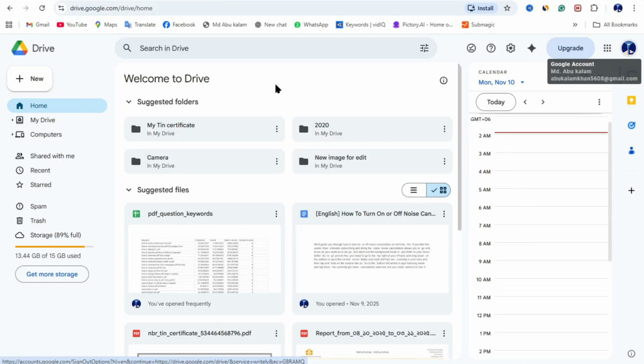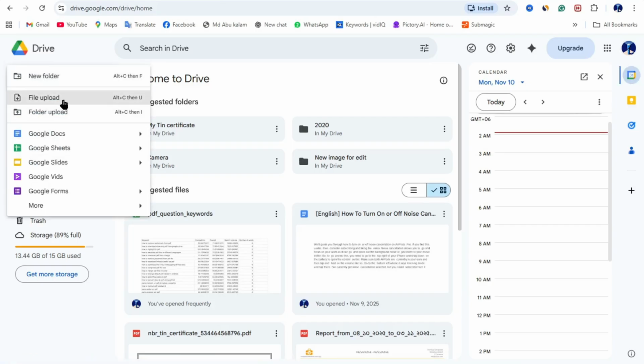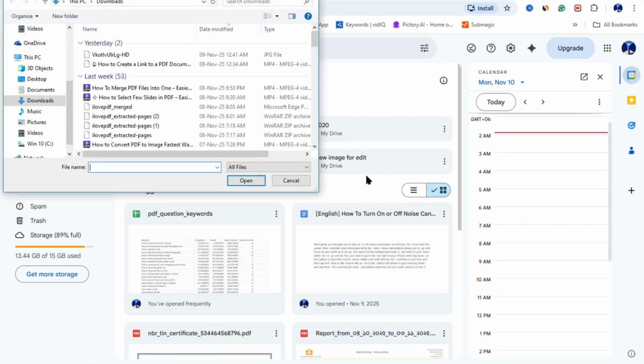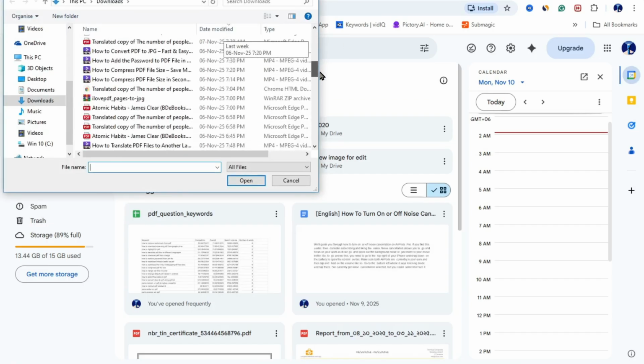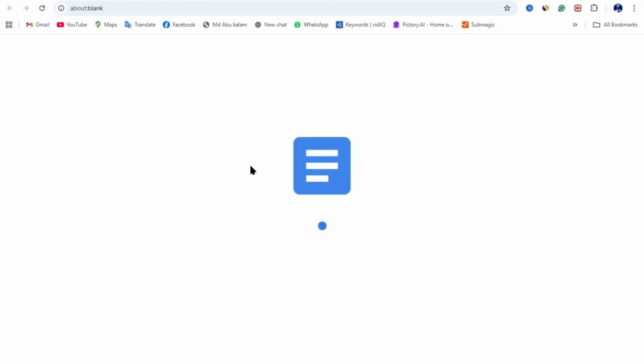First, I'm going on Google Drive. Then here, click on the plus icon. You need to upload this file on the Google Drive. So I'm trying to upload my exact PDF. Okay, you can see it's already opened.